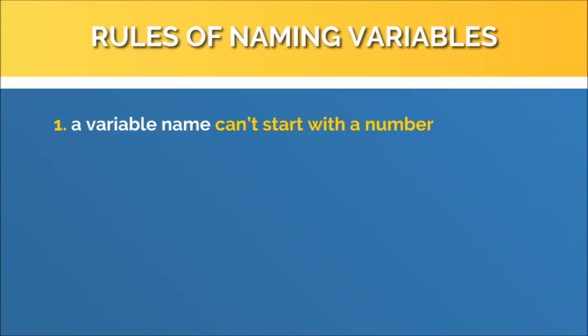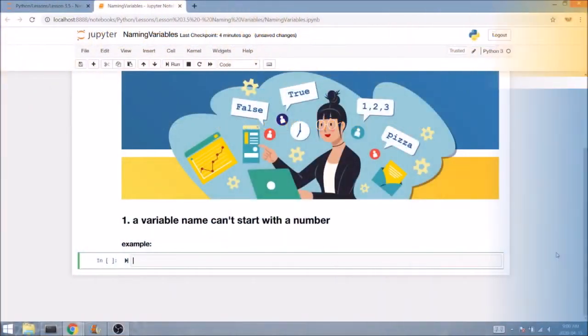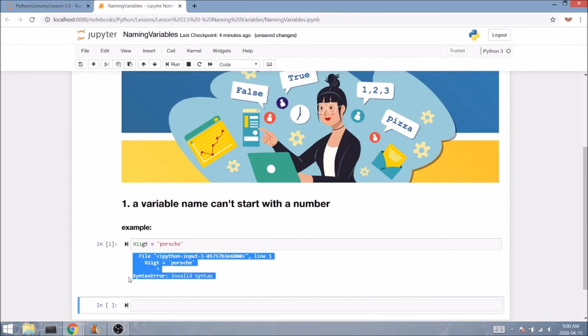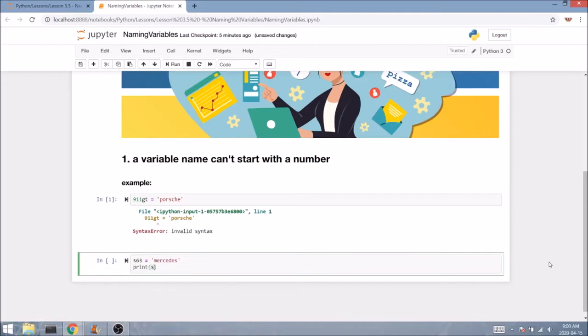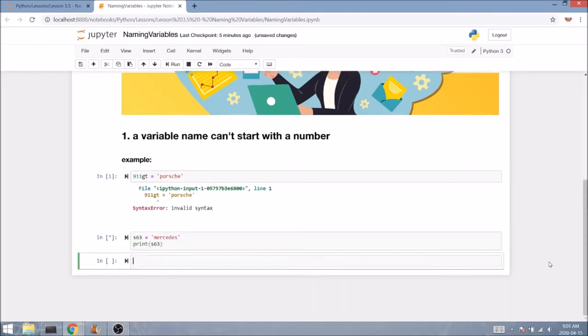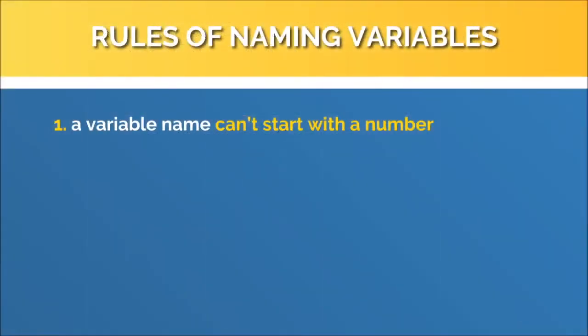According to rule number 1, a variable name cannot start with a number. So for example, 911GT as a variable name is not going to work for you. You'll get a syntax error each and every time you try to use it. While on the other hand, S63 is a perfectly valid variable name because it simply doesn't start with a number.